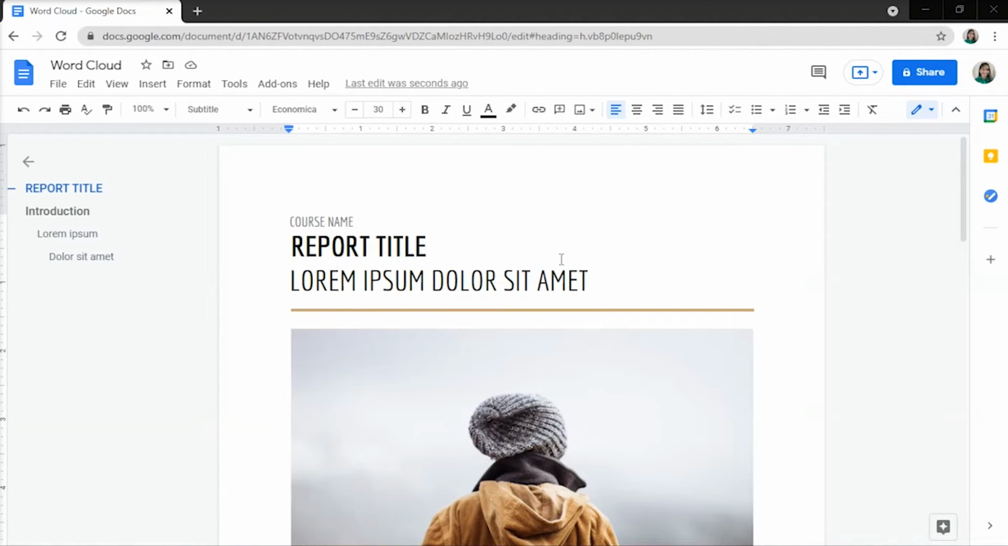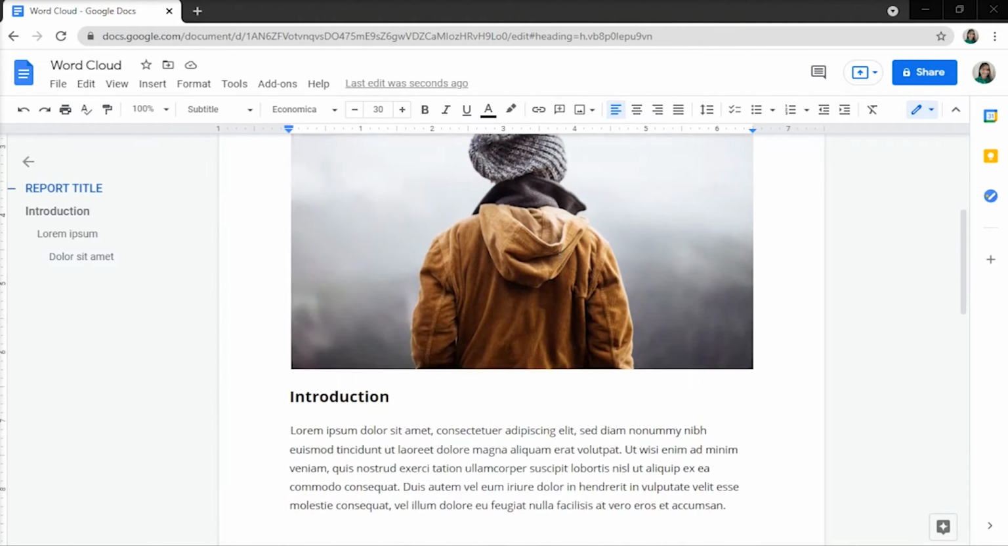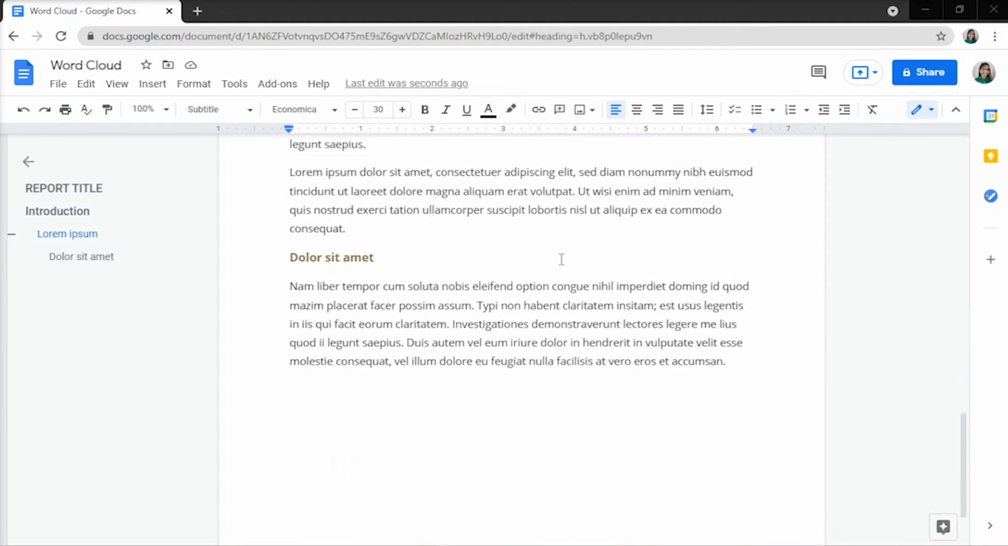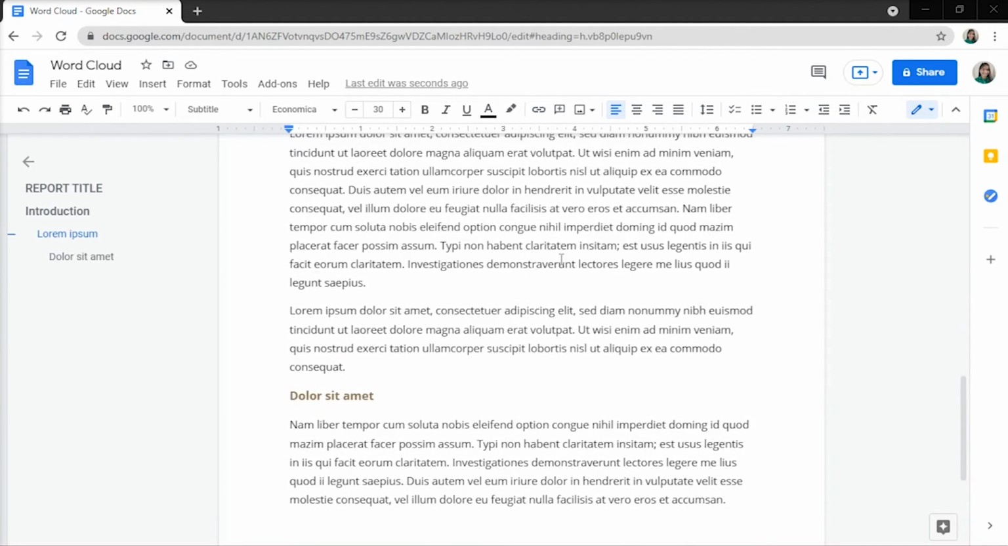Making a word cloud in Google Docs is a creative way to visualize the content you're working on. It allows you to see which words are being used the most, giving you a quick sense of the themes that are forming in your writing.